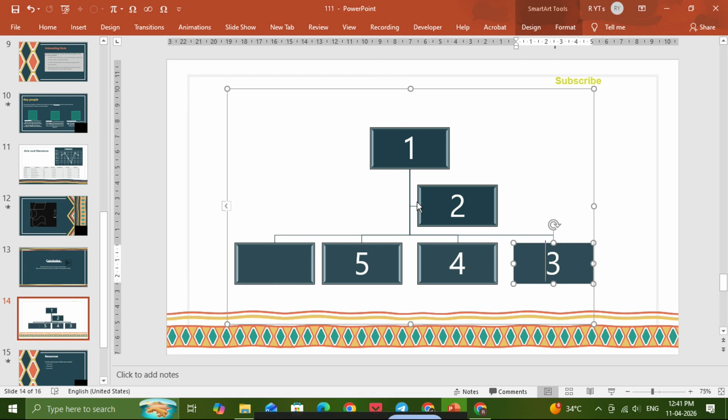So to recap, go to Insert, choose SmartArt, select Hierarchy, pick Organization Chart, and click OK. Then add your names and positions, use Add Shape to build out your structure, and customize the colors and styles until it looks right. In just a few minutes, you can create a professional editable org chart in PowerPoint without needing any advanced design skills.